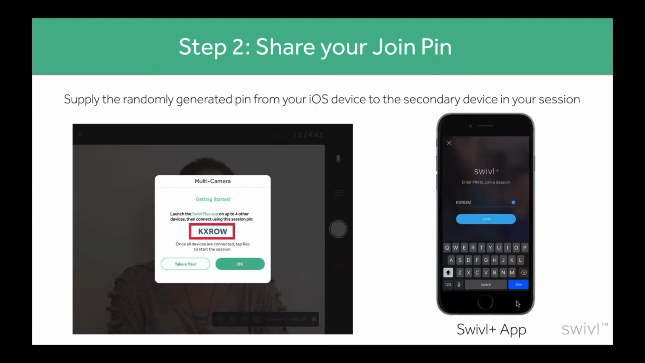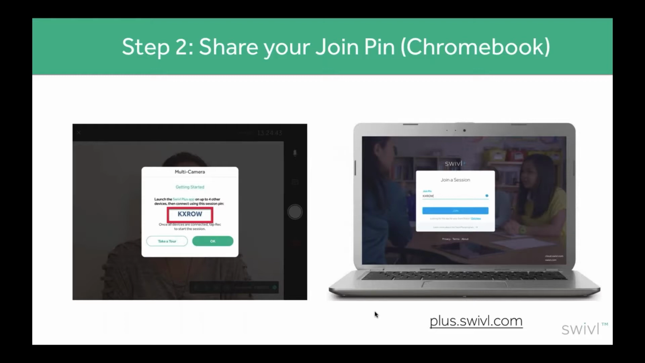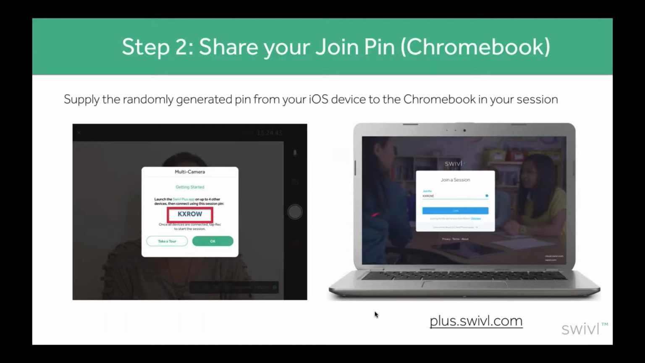This join pin is going to be supplied to the second device. So in this example, we've got an iPhone. It has the free Swivl Plus app running, and you would just enter the join pin that you created from the primary device. In this example, we see the same with a Chromebook. You take that pin, you supply it to a Chromebook instead at plus.swivl.com, and then that second device can join your session.